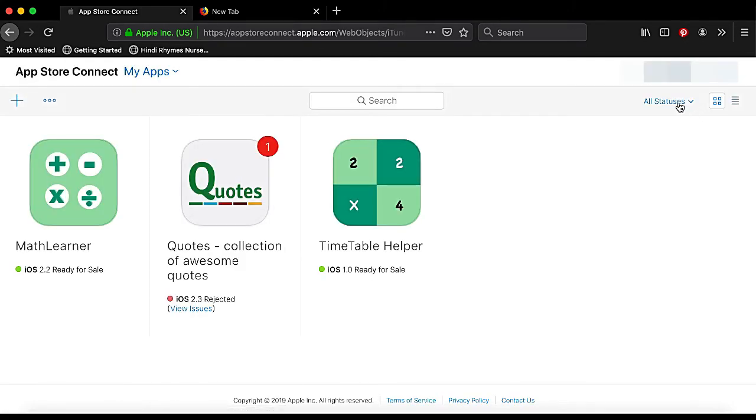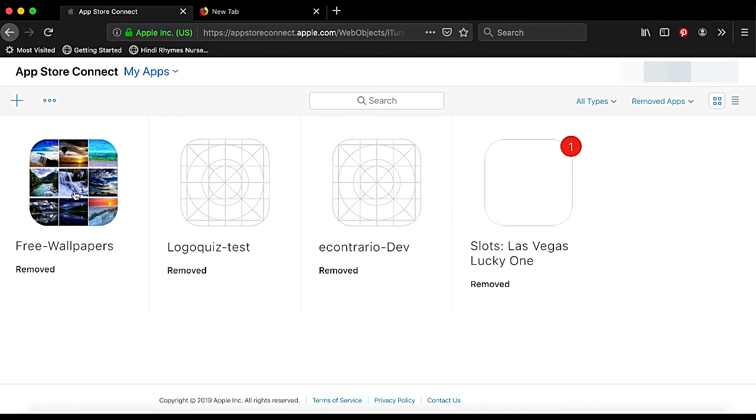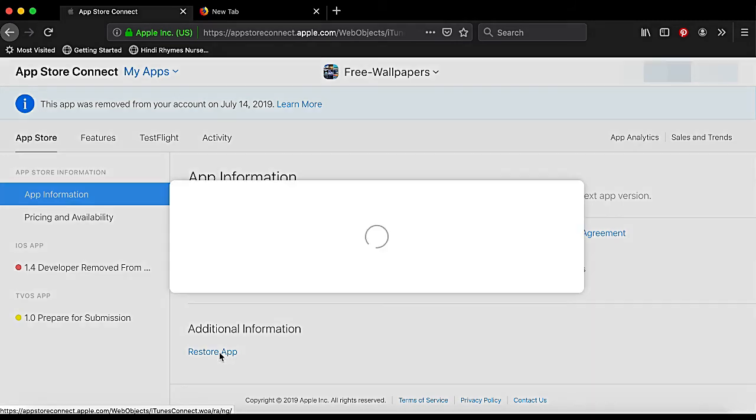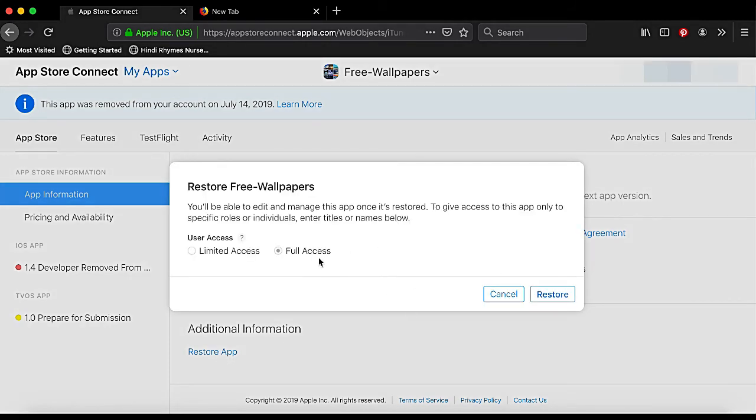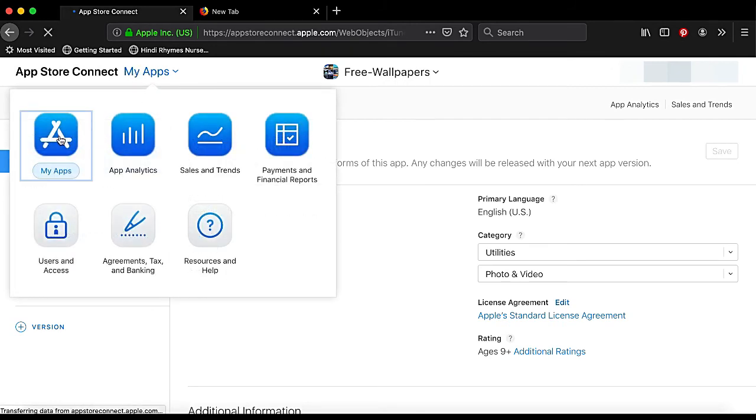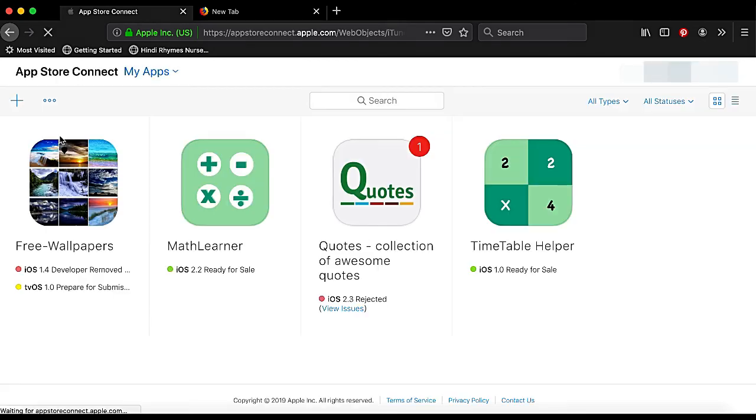So we are going to use the same all statuses, removed apps, and here is the app I recently removed, and you can see restore app. If I say restore app, it asks whether you want to give full access or limited access. Then restore, and the app will be restored. So if I go to my apps again, the page is taking a little bit of time to load, and here you can see the app is there again.